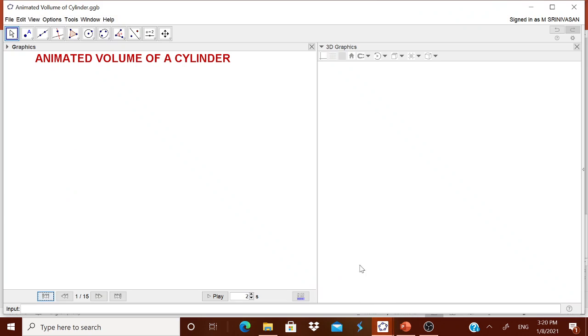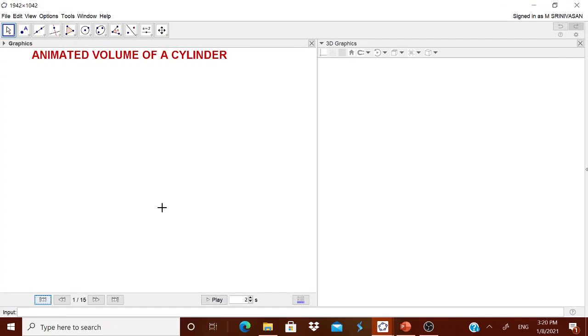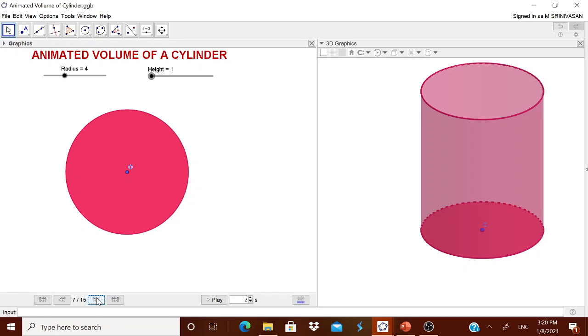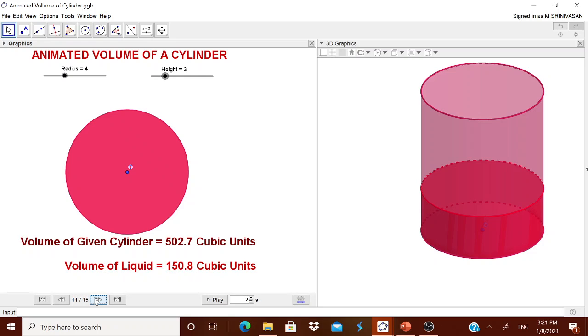Let us see what type of worksheet we will be presenting to the child. We are going to present a dynamic worksheet which gives the volume of a cylinder in an animated way. We will first fix the radius, we will fix the height, and we will get one cylinder, and we will have another cylinder which is inside, and whenever I am moving this height, we are getting the idea about the volume. Not only that, we can get the volume of the given cylinder and volume of the liquid also, and we can ask the children to find out what is the percentage of liquid at the cylinder also.